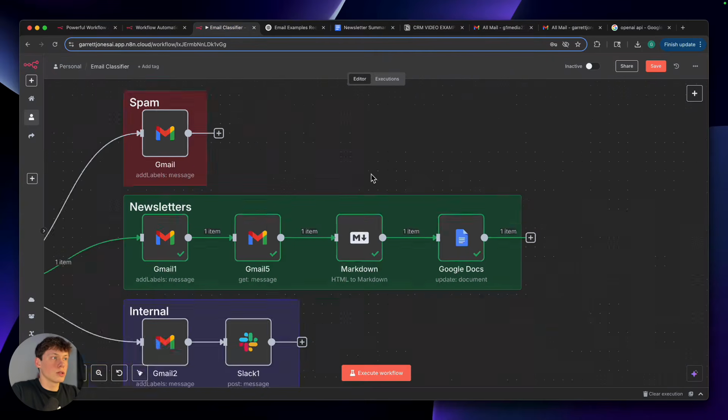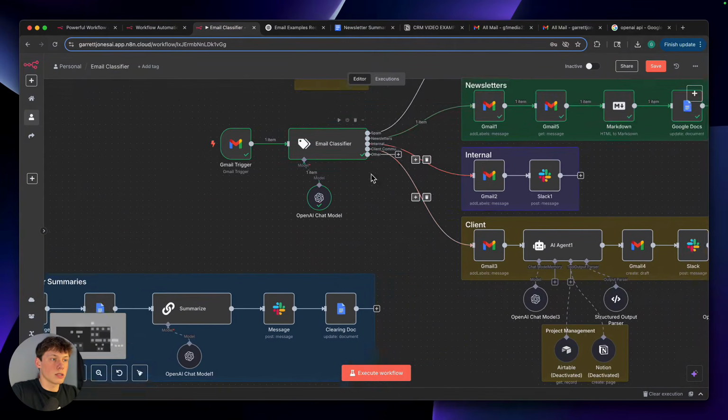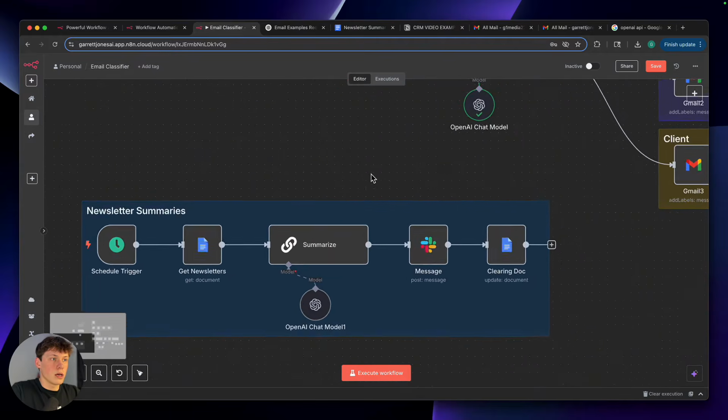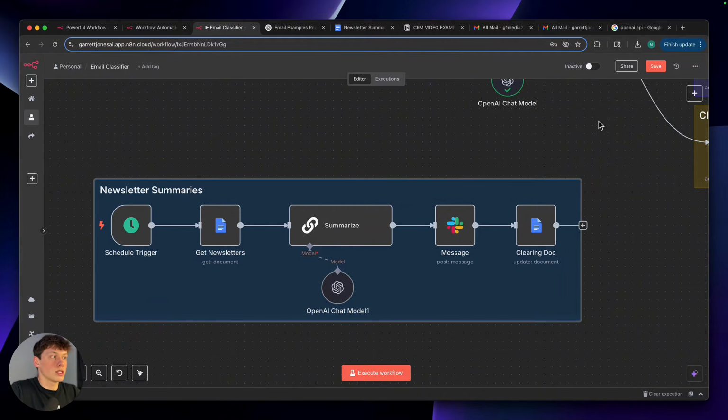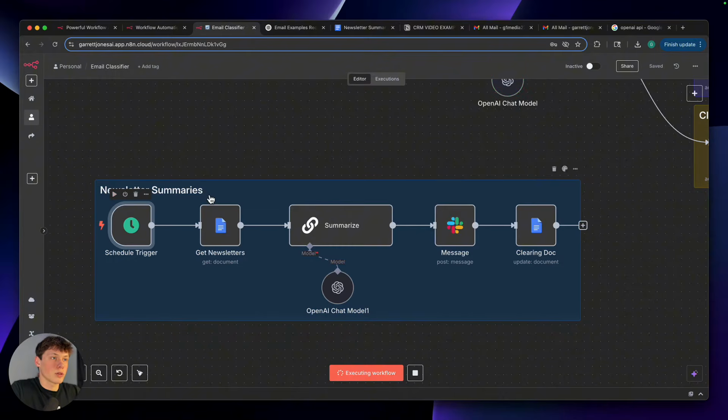What this allows us to do is run this sub workflow here, and you can set this up to run every day, every couple days. As that Google document gets filled up with different newsletters that you're receiving, it's then going to get that document and summarize all the different newsletters and give me a summary inside of Slack. So it's going to send me an individual message inside of Slack. I'll show you what this looks like very quickly.